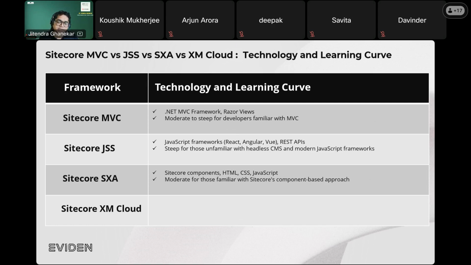When we talk about Sitecore SXA, Sitecore SXA is sold as an accelerated development product. That means it is a bit easy to understand. If you know Sitecore a little bit, you will understand it as such, and it's a bit easy to upskill. So it's moderate for me if you want to upskill on Sitecore SXA.